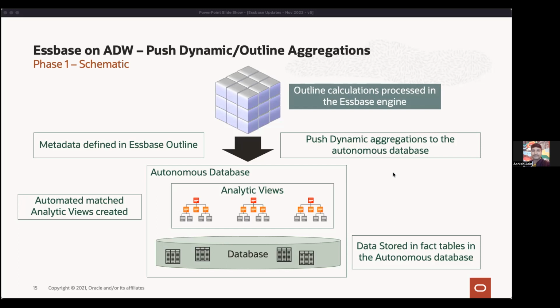Now, once you have this setup done, you have your fact table, which has, let's say, every member of every dimension that you might have. So, for example, to simplify it, you have a time dimension, and you have a geography dimension, and you have a sales metric, right? You would have a fact table in your database that tells me Jan, let's say New York, and some number.